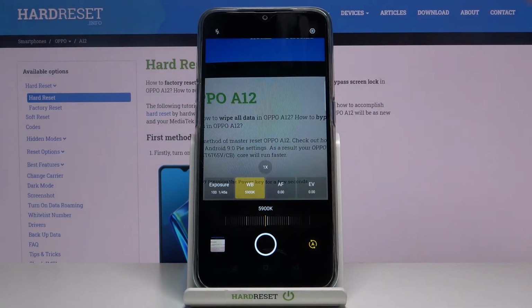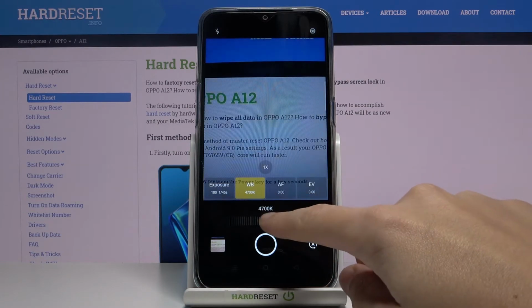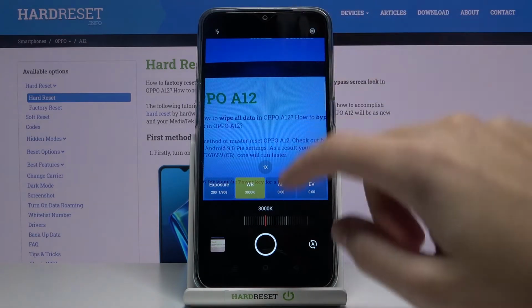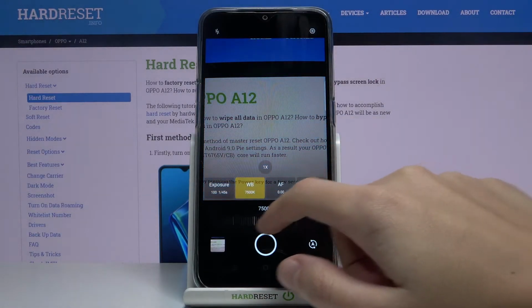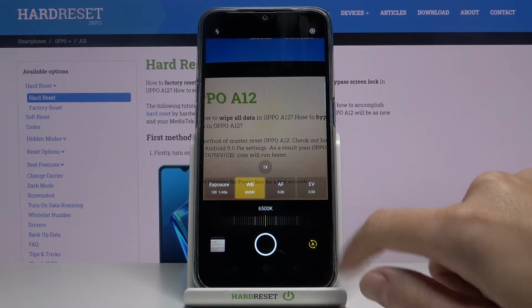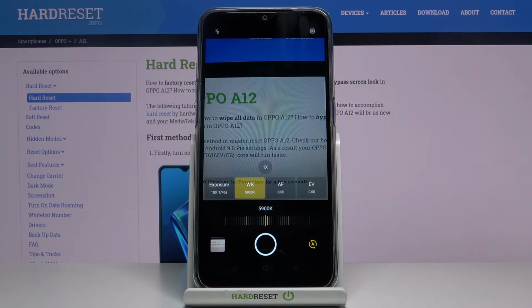The next button here is the white balance, so we can control the temperature of our photo in Kelvin degrees. By using this slider and going to the left we can make it more blue, more cold, and by going to the right we can make it more warm, more orange, so this is kind of a balance between the blue and the orange light. And of course there's no problem to go back to the auto white balance. We can do it by just simply tapping on this A letter icon here from the right again.